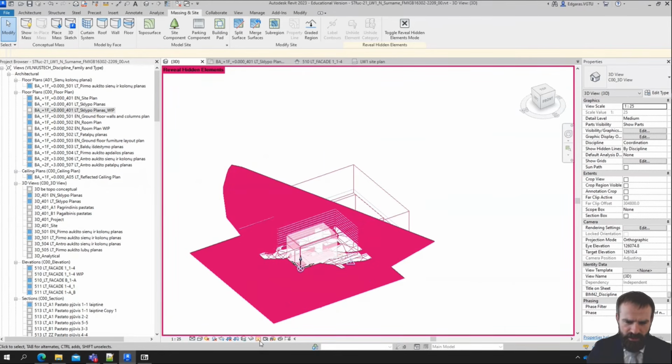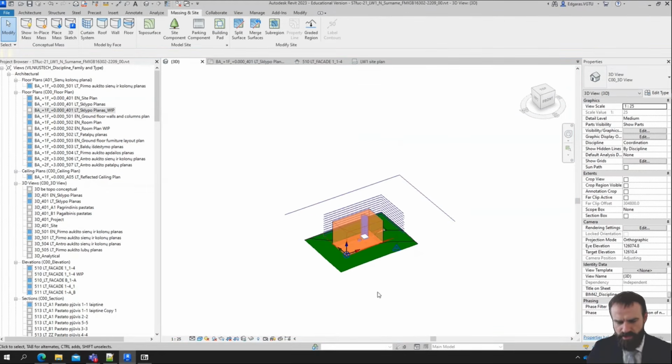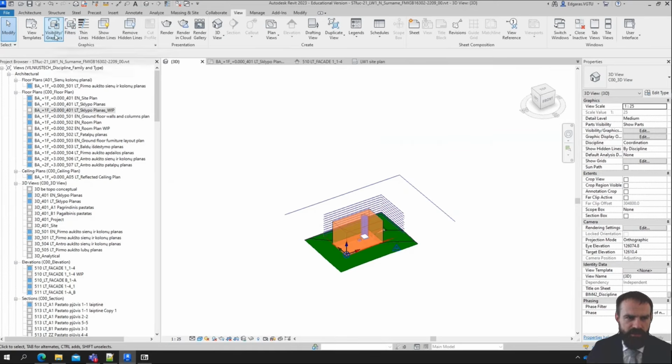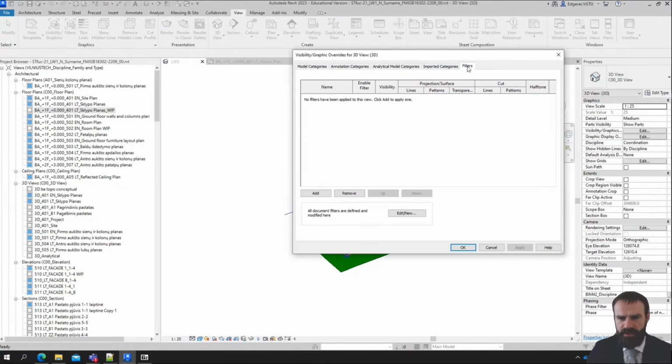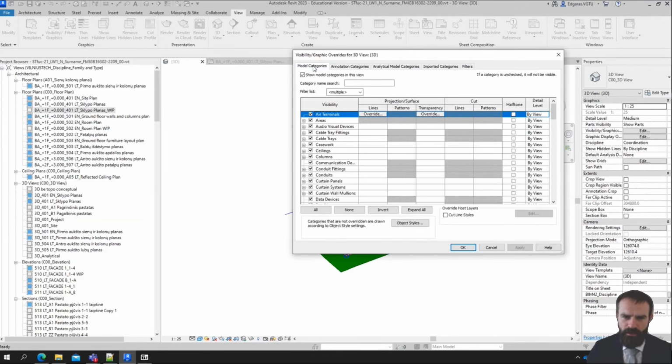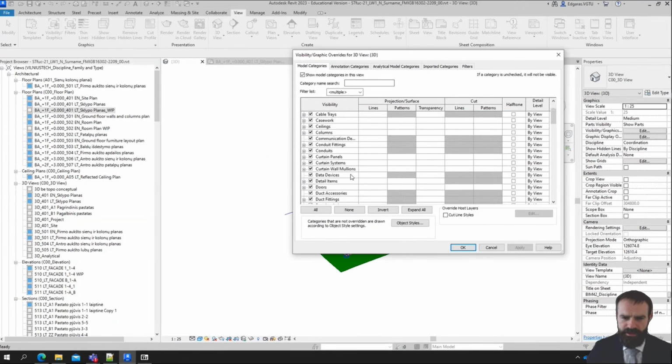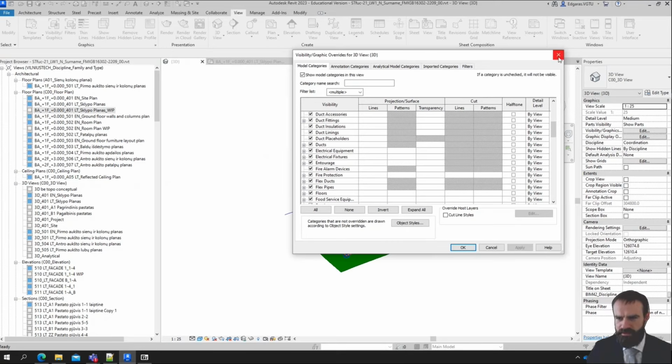And in our cases, for hiding other objects, I recommend to use filters. If you go to View, Visibility Graphics, you can select Filters and create additional filters which can hide elements specifically by the settings you put in the filters. Or you can use model categories and just turn on and turn off objects you don't need to see in your model.